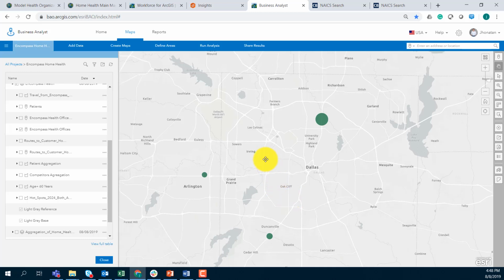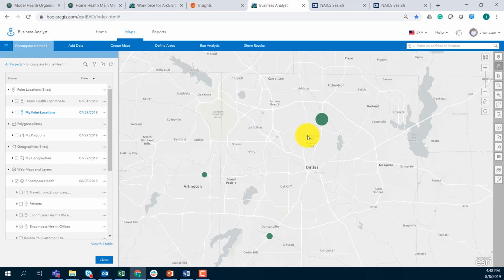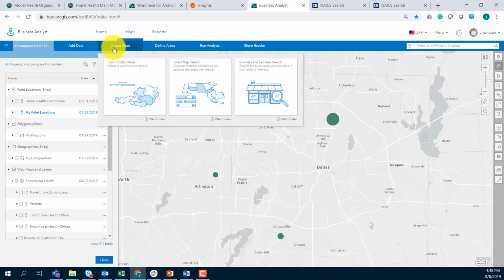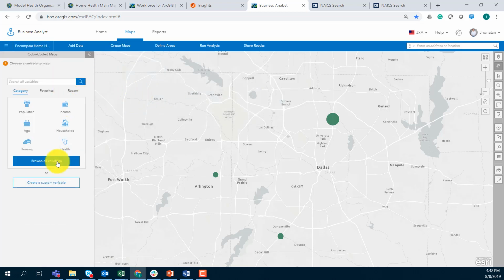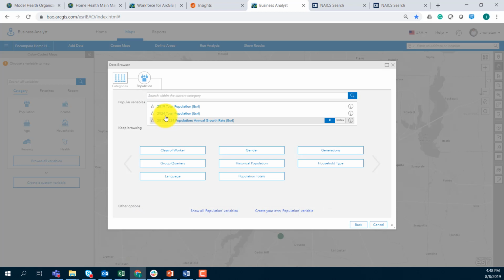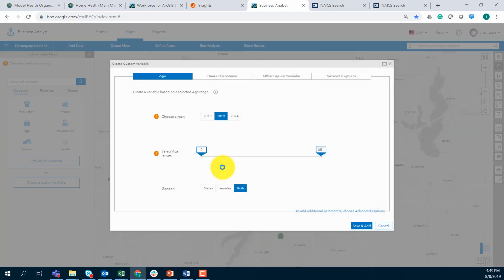Perfect. So now I want to show you how you can pull socioeconomic data to understand a little bit more the context of these offices, the context of the community. So if I go ahead and create a color code map, I can access all the data of Business Analyst. There are different kinds of data sets here. I can access population data, and you will see that it's not only the 2010 Census Bureau population information, but also we have projections for 2019 and 2024 made by our data team at S3. I am even able to create my own population data.